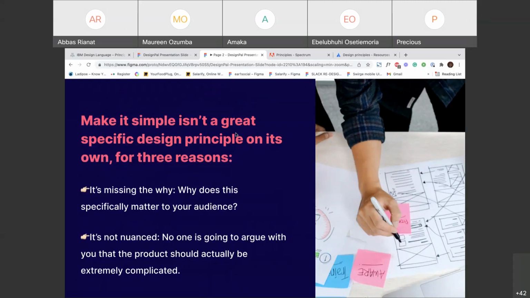So, making it simple. One of the general or universal principles is make it simple, right? But make it simple isn't a great specific design principle. Why do you want to make it simple? So for me, for 3 reasons, it is missing the why. Even if the general principle says make it simple, why should I make it simple? Why does this specifically matter to your audience? You really need to know why you need to make it simple.